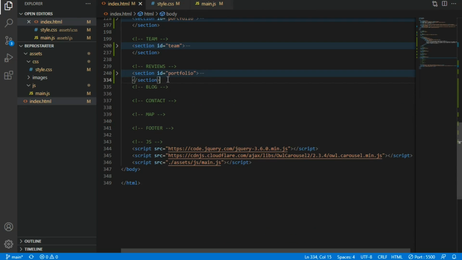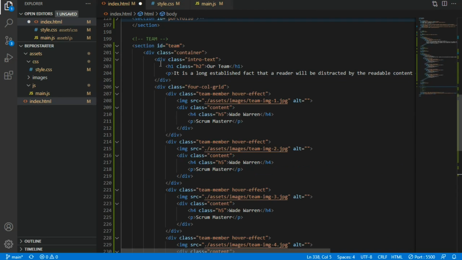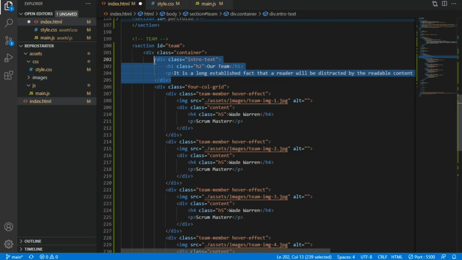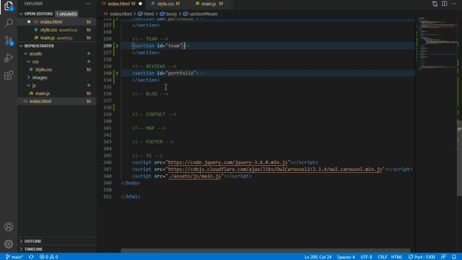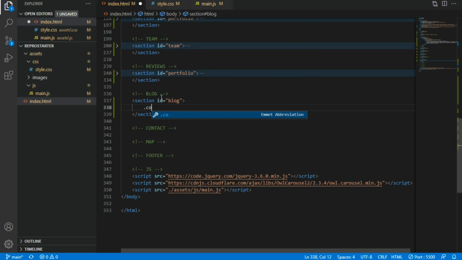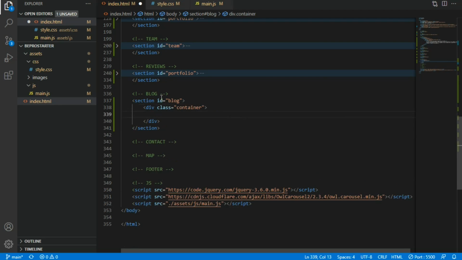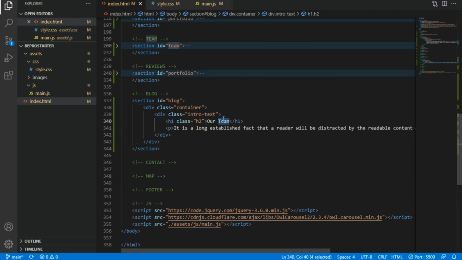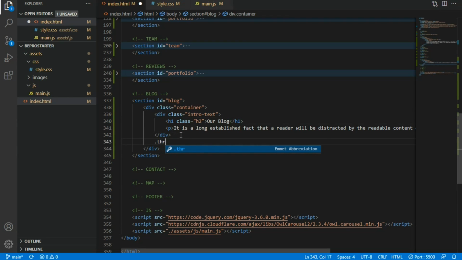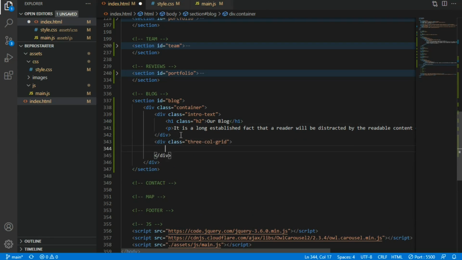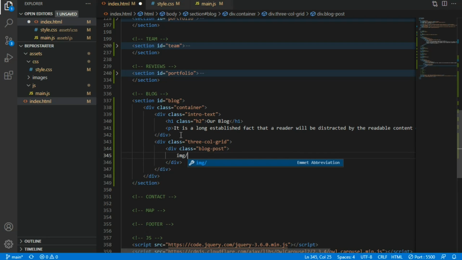So the blog section is going to be very simple. I'm going to copy the intro text and create a container inside this blog section. I'm going to give ID blog, and here I'm going to create a container. I'm going to put the text right here. This will be our blog, and I'm going to display the three column grid that I have already created, and I'm going to create a blog post. I'm going to put an image.